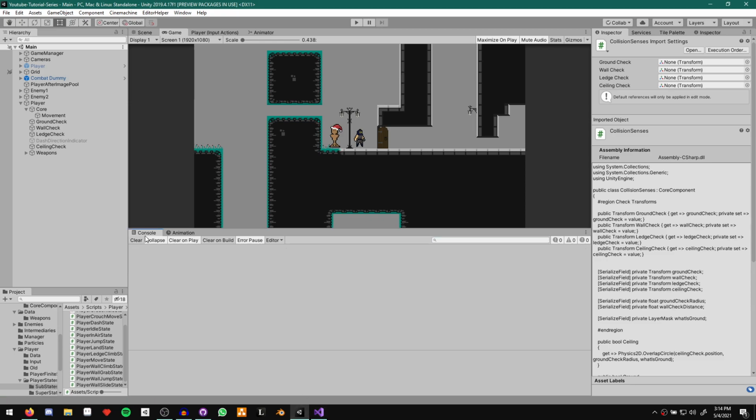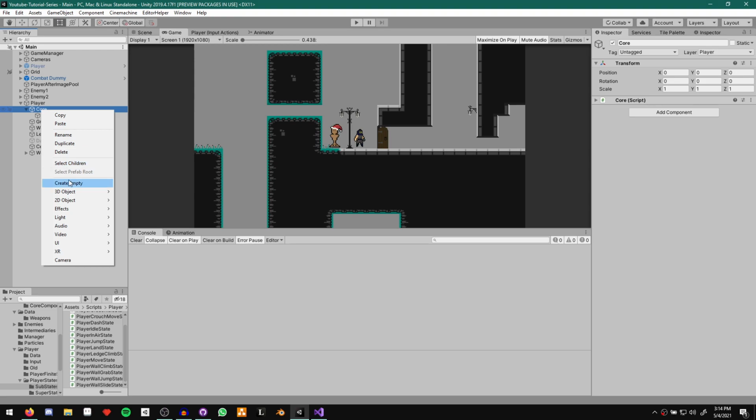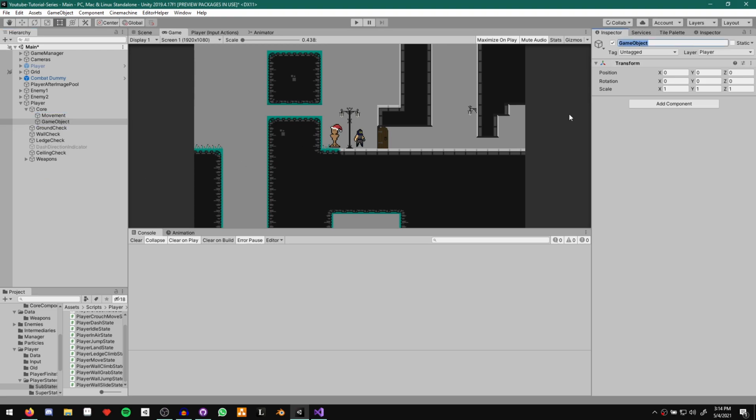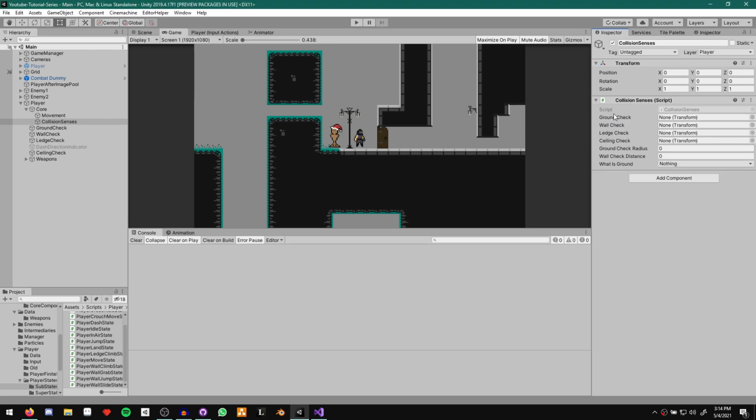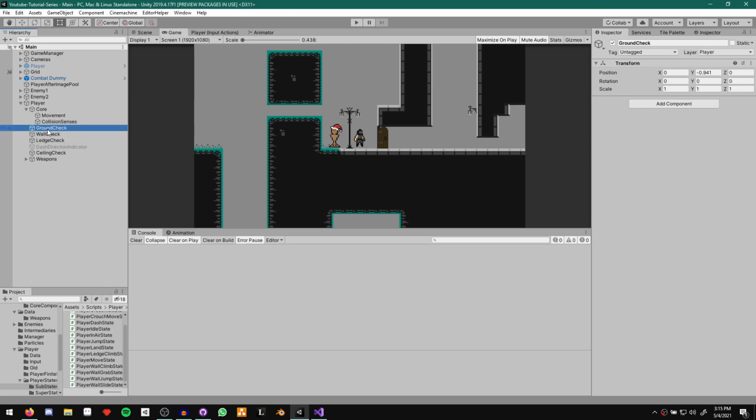Then let's come back to Unity and click on our core game object and hit create empty. This one we'll call collision senses, like that. We can then go ahead and hit add component and search for collision senses. And as you can see, now we have references for our different checks. So what I'm actually going to do is click on my ground check, hit control, and select the rest of my checks. And I'm just going to make them children of my collision senses.